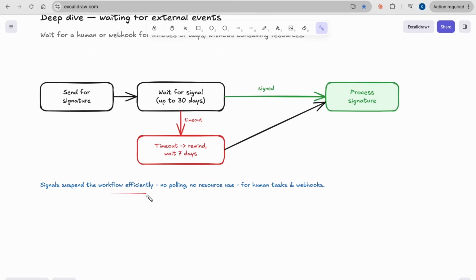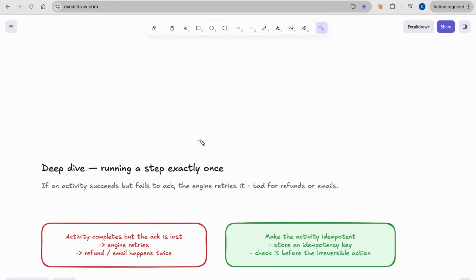This is basically what signals do: they suspend the workflow efficiently, so there's no polling and no resource use. This way we are not awaiting on a thread, blocking a thread, or consuming CPU. So that's the thing.